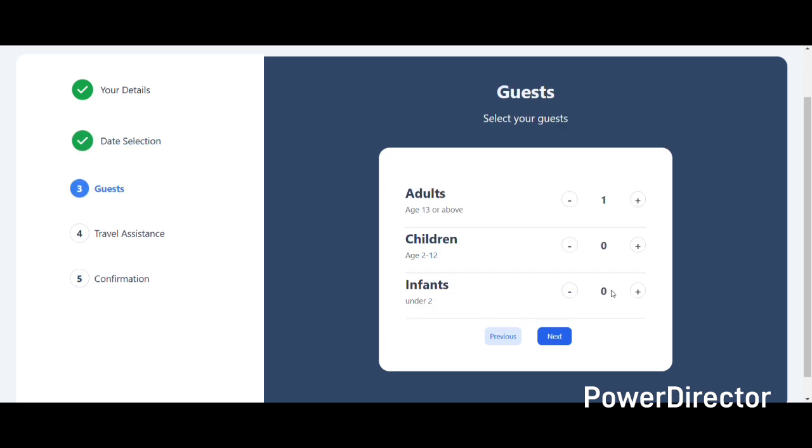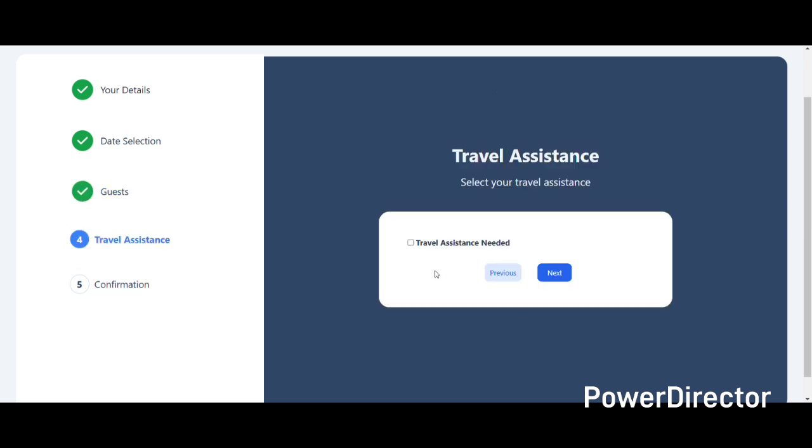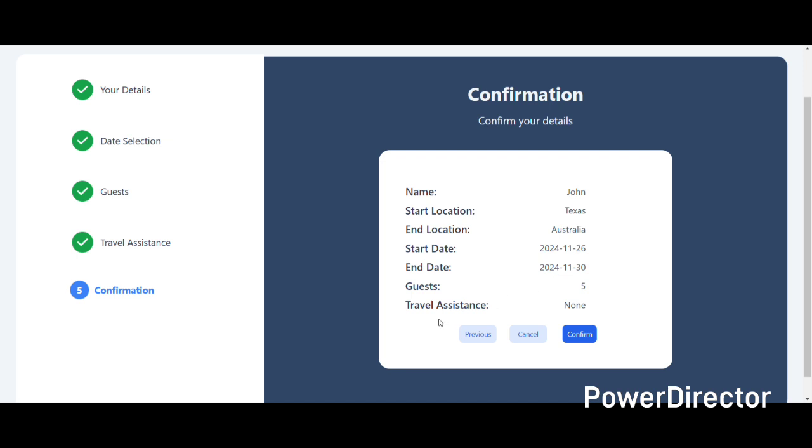So next, we want 1 infant, 1 child, and now let's take 3 adults, and next. Now let's see if we didn't select any travel assistance, what will happen. Like you can see, I didn't select any travel assistance and it's showing none, which means we don't need any travel assistance. But we need it, right? We can't go and fly like Superman.